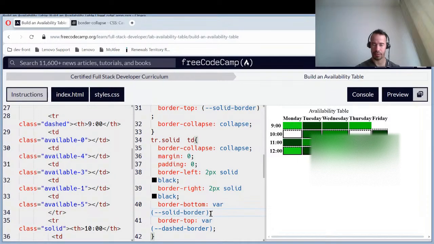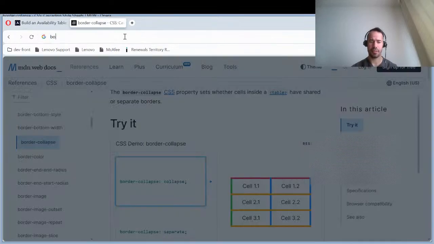Another one. It's a margin, border margin property, border margin CSS.